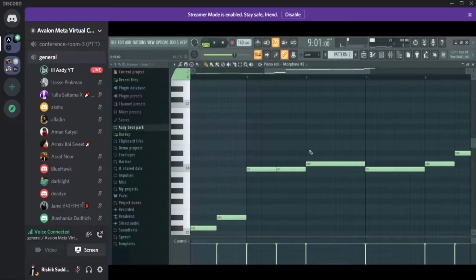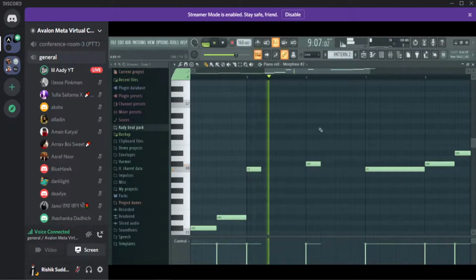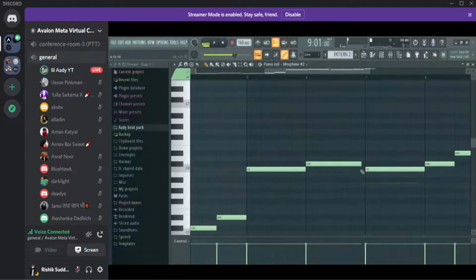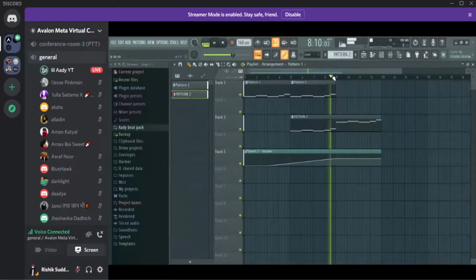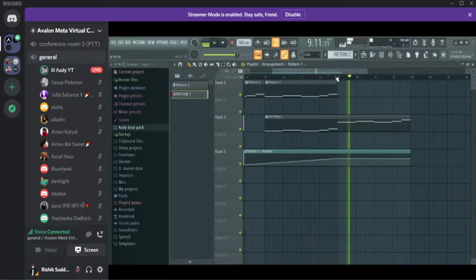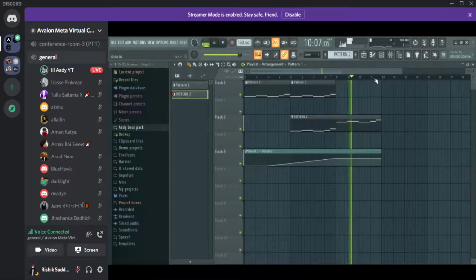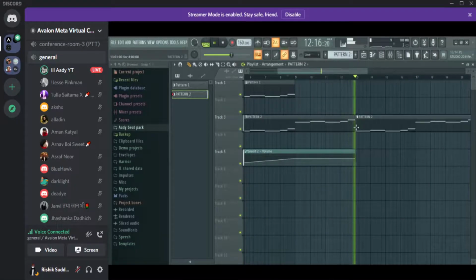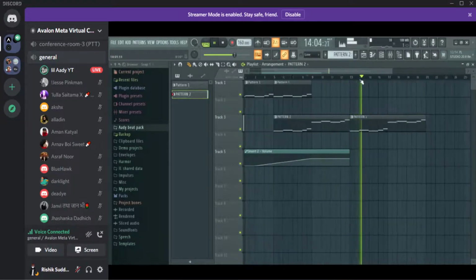I just right clicked it. If I want anywhere to create an automation, I'll just right click it. It will make these dots, which will make changes to the automation. And the automation depends on what you are using it for. Right now I am using automation for volume, so I can have an automation for volume.